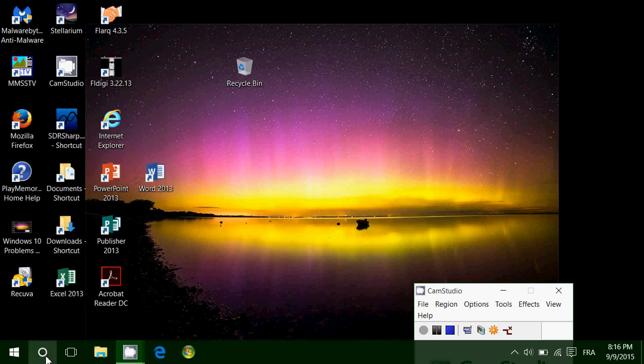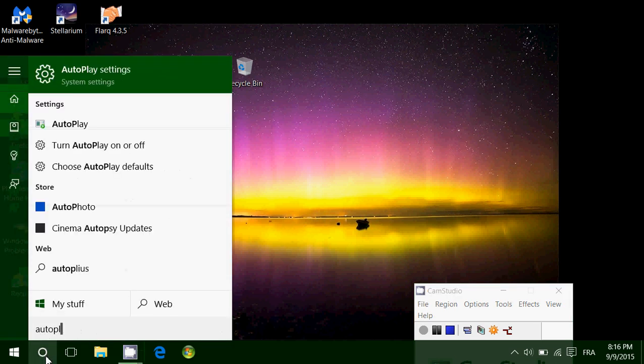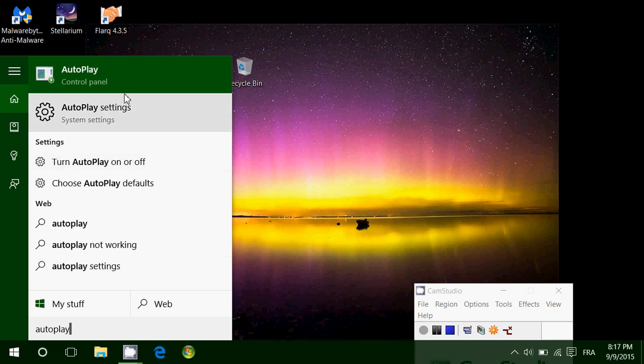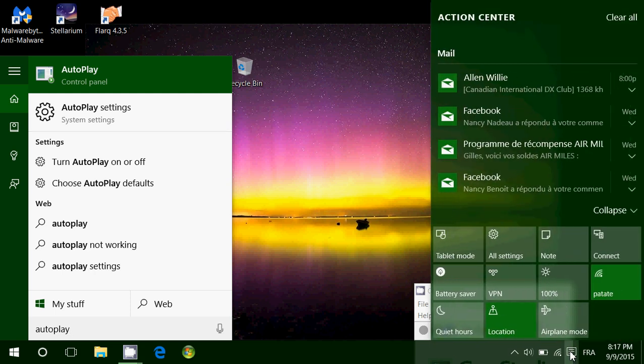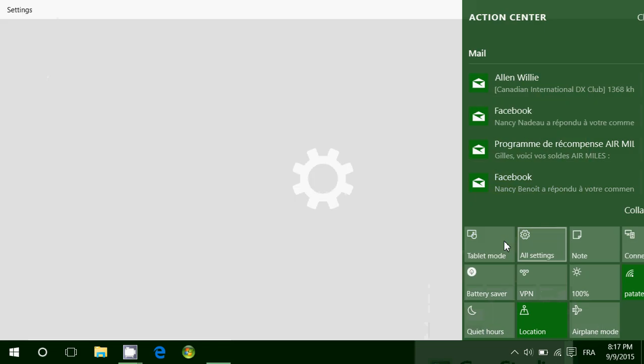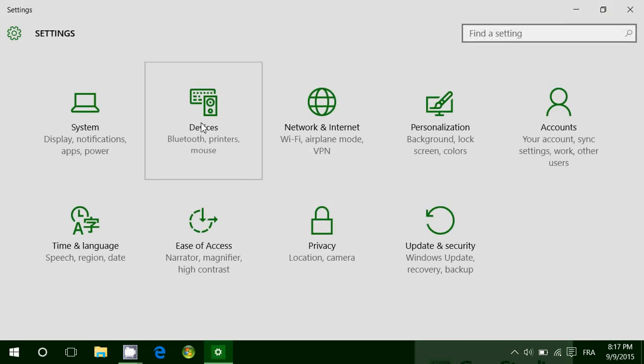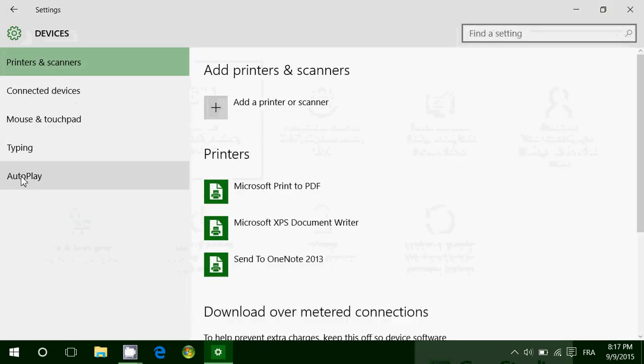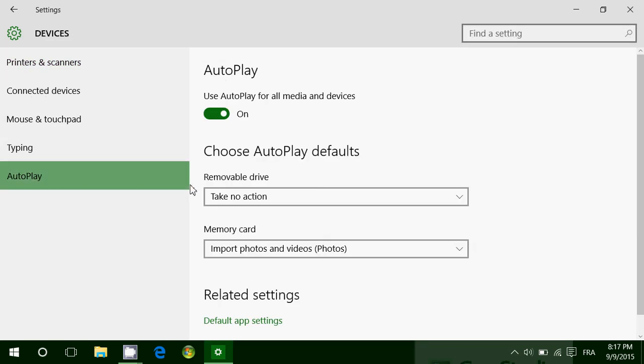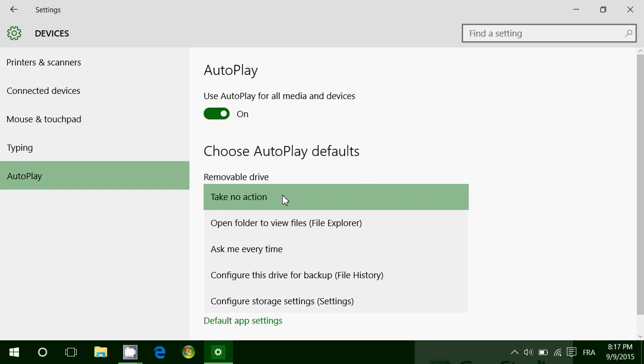So you can go into the search of Cortana, type autoplay, and you'll see here autoplay settings and system settings. You can also go into the settings at the notifications on the bottom right. Go into all settings. Go into devices and you'll see the same autoplay feature on the left. Here it says removable drive, take no action. You can click here and say, okay, open folder to view files, ask me every time, configure the drive for backup, or configure storage settings.